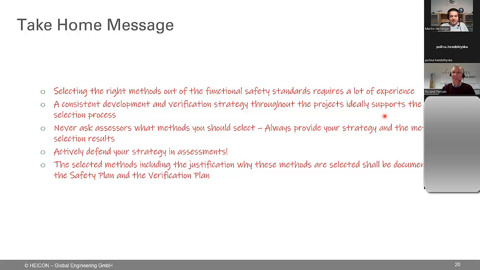So I highly recommend putting experienced people in safety projects, taking consultants on board, going to a seminar to get this experience or knowledge. A consistent development and verification strategy throughout the project ideally supports the method selection process. As I have tried to show you, you need a strategy, and if you have it, then it's much easier to select the right methods. For me, I always have a strategy. If I come into a project, the first thing is to do a strategy and then select the methods. Then it's getting easier.